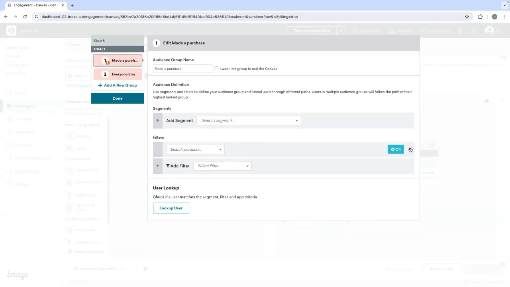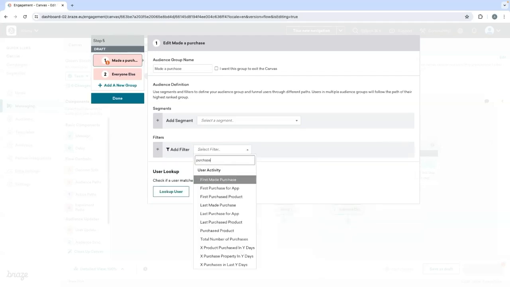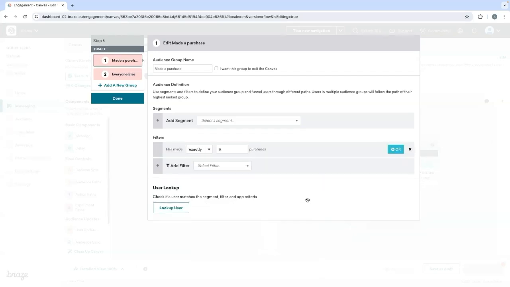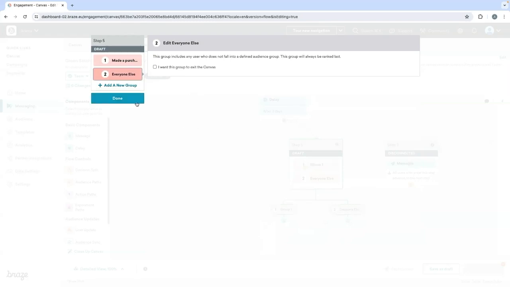For this one, we will use total number of purchases. We're going to use total number of purchases, and we are going to say has made more than 0 purchases. So that means they must have made at least 1. So that'll be group 1. And then group 2 will just be everyone else that has not made a purchase.